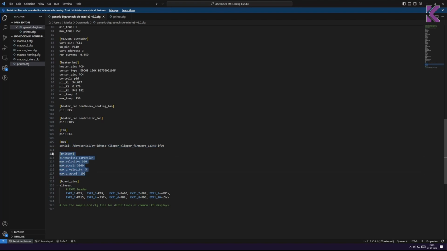And finally, we have our printer config. In the printer config, this sets the type of printer and your maximum and minimum values. Now these are usually controllable by other means. You can make your slicer override these, but they generally set homing speeds, maximum speeds for movement and stuff like that.